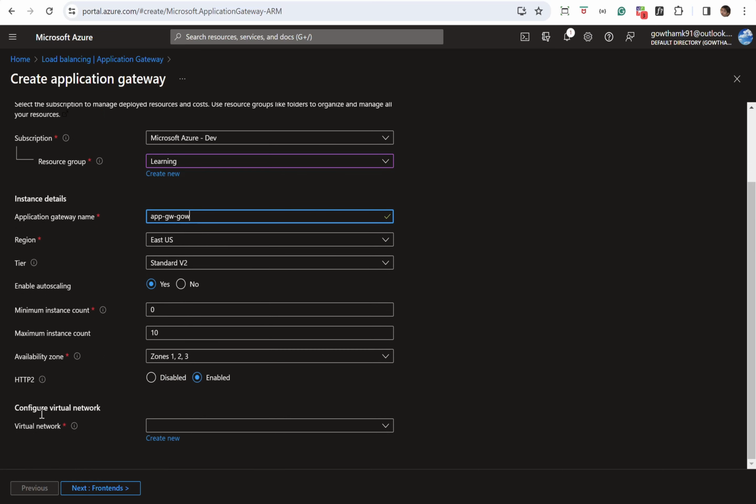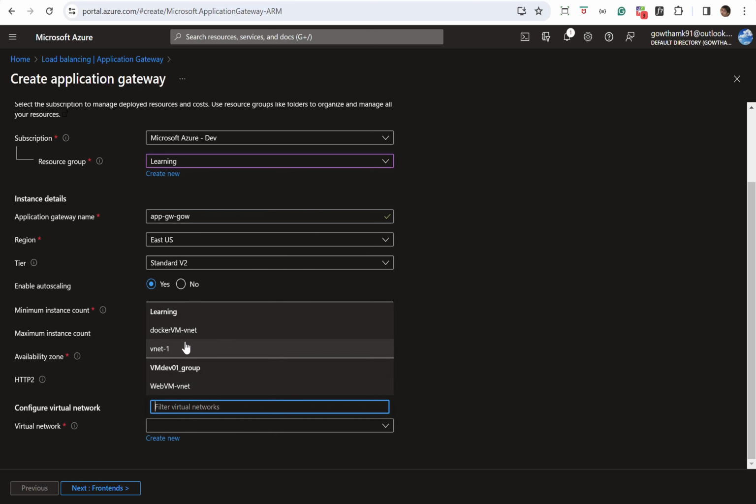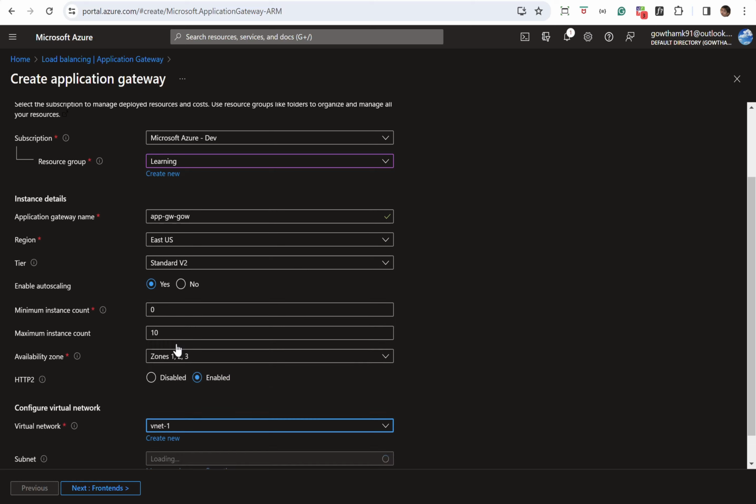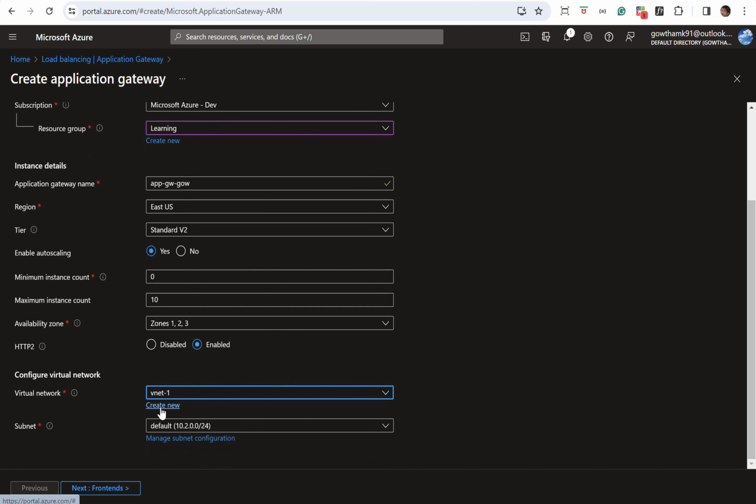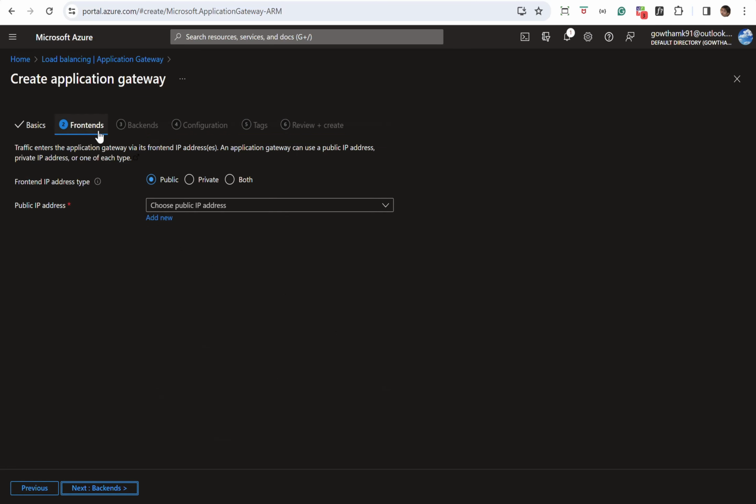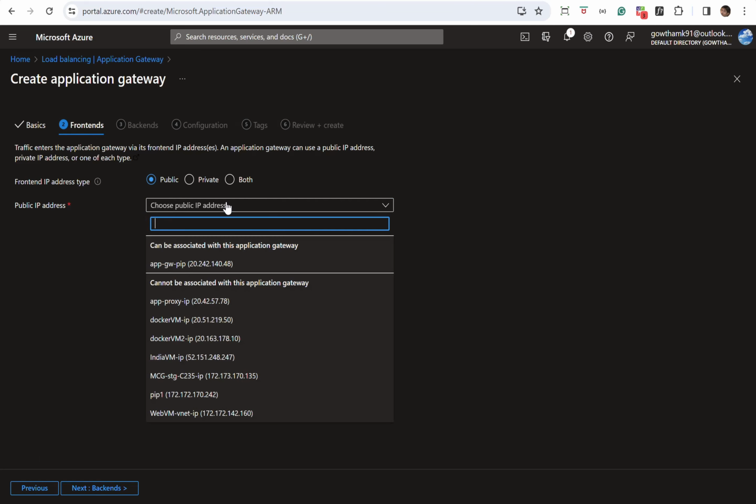And here in the virtual network section, we need to pick our virtual network, which I'm going to pick as VNet1. This is my existing virtual network. If you don't have an existing virtual network, you can create one using this create new option. It also mapped the subnet, so I'm good with the subnet. The next step is configuring the front end. Here we need to configure the IP address. I have an existing IP address here, so I'm going to pick this.